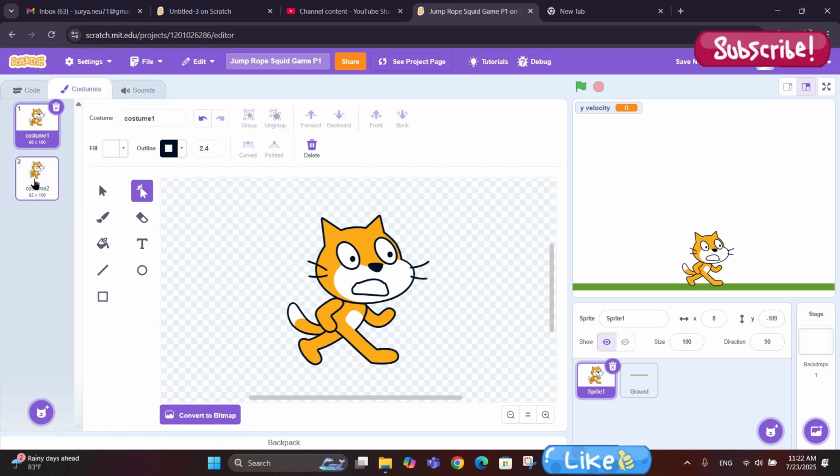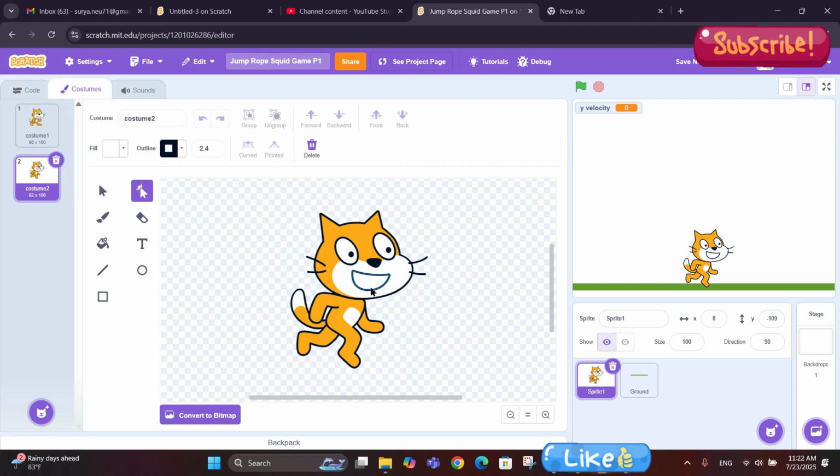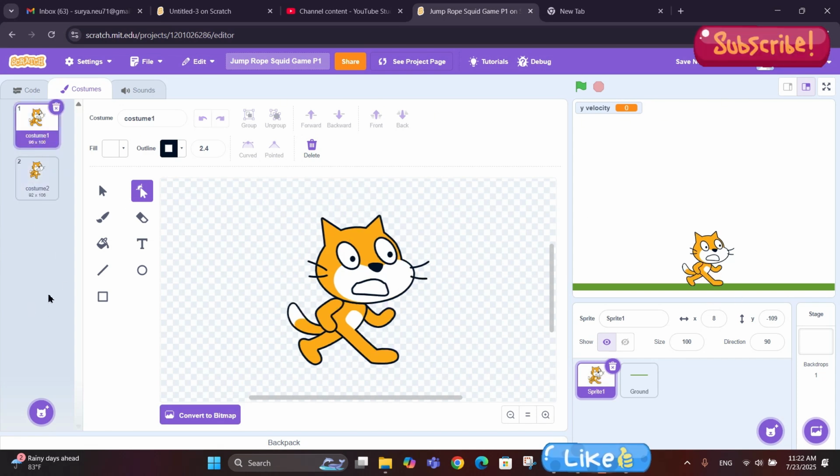And next, do the same thing for costume 2. Click on this smile, and let me make this smile a sad face. Okay, yeah, so it's afraid. And let's modify its costume also. So first of all, click costume 1.